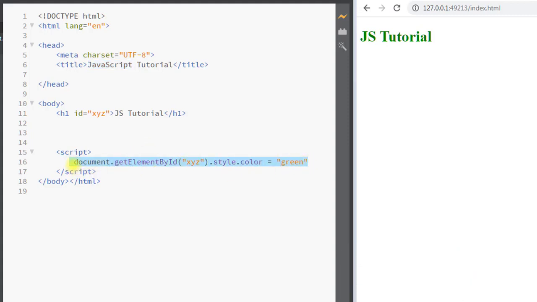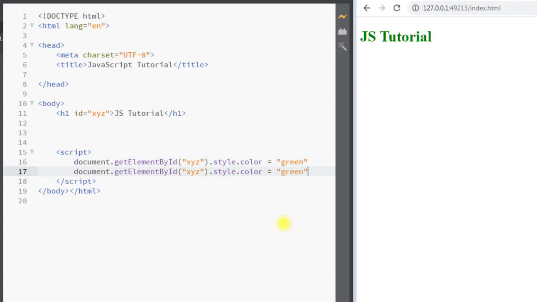As an example, here we have one statement where we are selecting the element with the ID XYZ and changing the color of the element to green. And this way we can have multiple statements. As another example, we can have a statement where we change the font size of the element to 50 pixels. So you can see the element has a font size of 50 pixels.